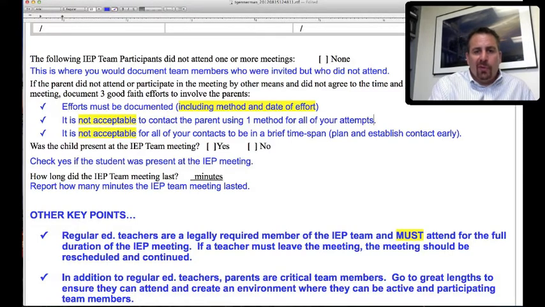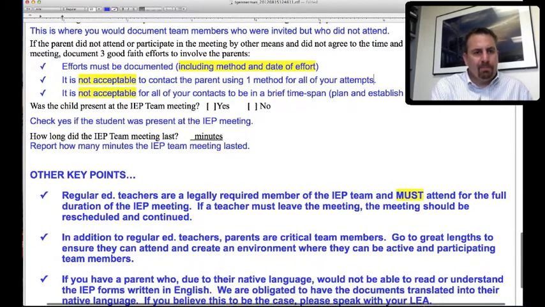Also, it's not acceptable for your contacts to be in a brief time span, so you need to think ahead, plan ahead, start planning and establishing those contacts early with the parent, which honestly makes it easier for the parent. So it's not acceptable to do a phone call, an email, and a letter all in 1 day or in 2 days. You need to spread that out to give the parent a fair shot at getting the information and being able to come to the meeting.